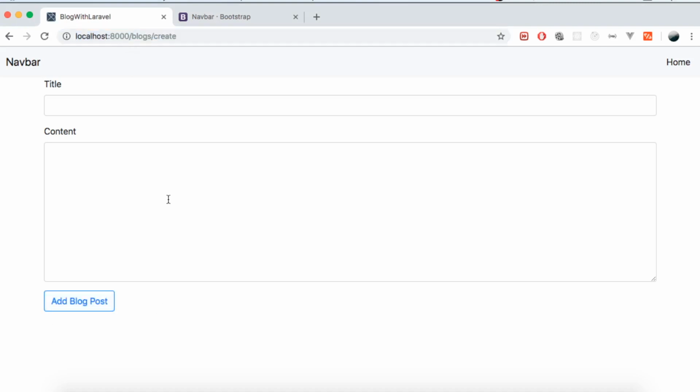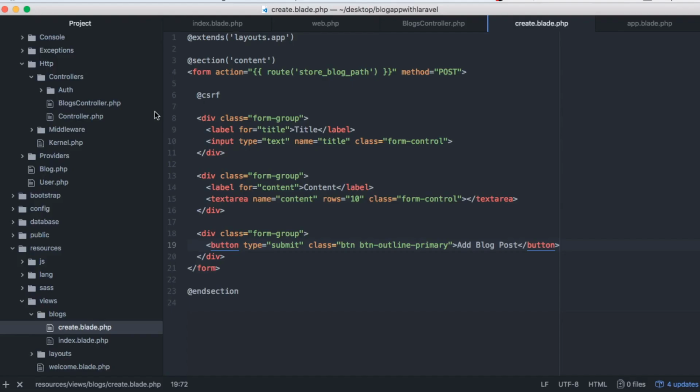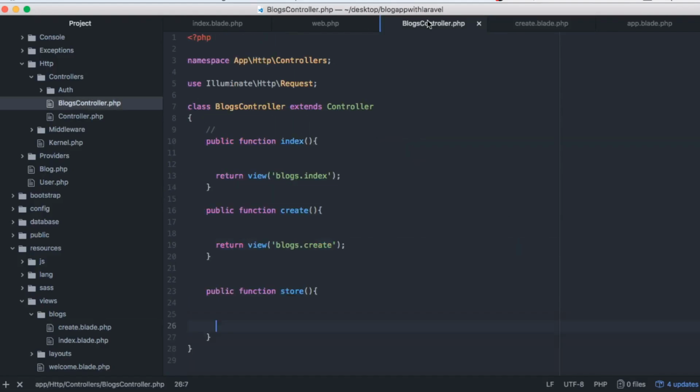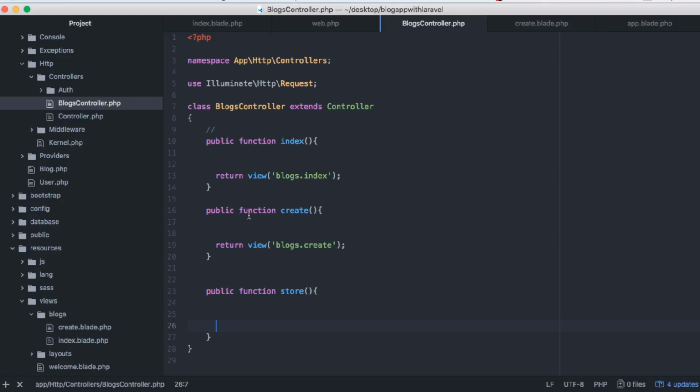All right, so the next thing is if we type in something here, we will get an error, and actually we just get an empty page. And the reason for that is currently we don't do anything with store. So when we hit submit, add blog post, it goes to the function store, but it's currently completely empty.